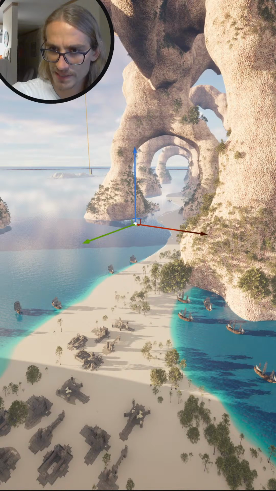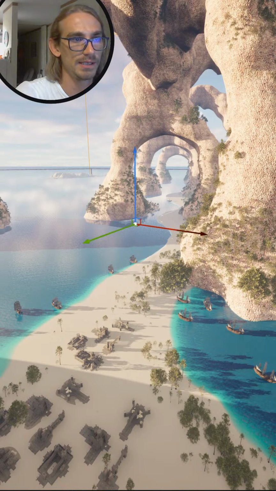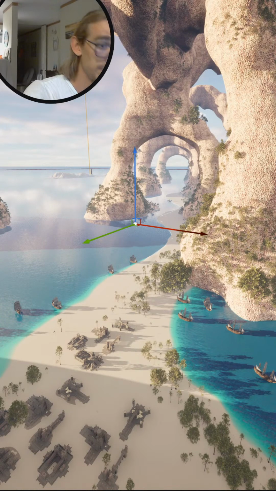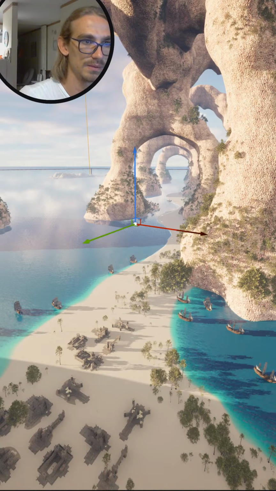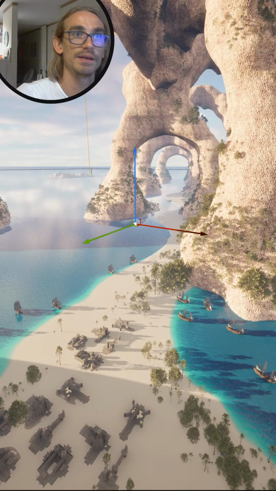Get spline data, spline sampler. Get spline. There you go, so now we can actually start playing with this. Okay, cool. And here we're gonna do get all world actors by tag.